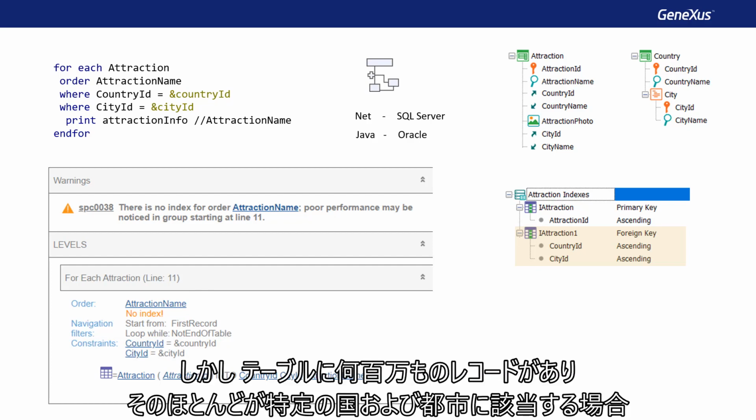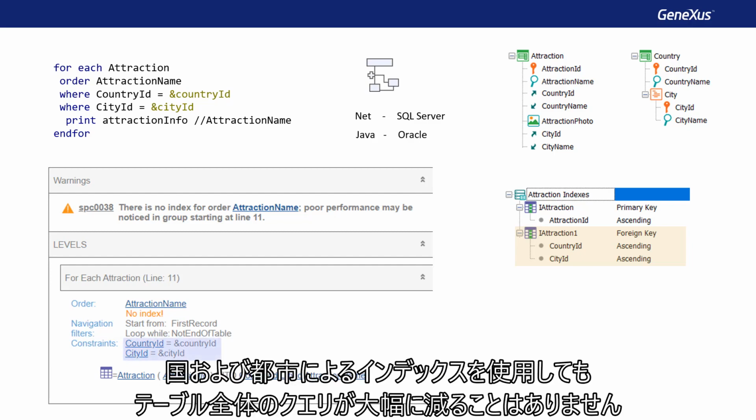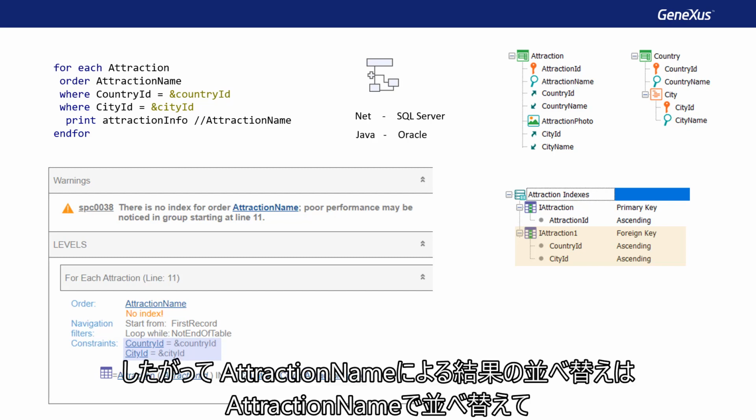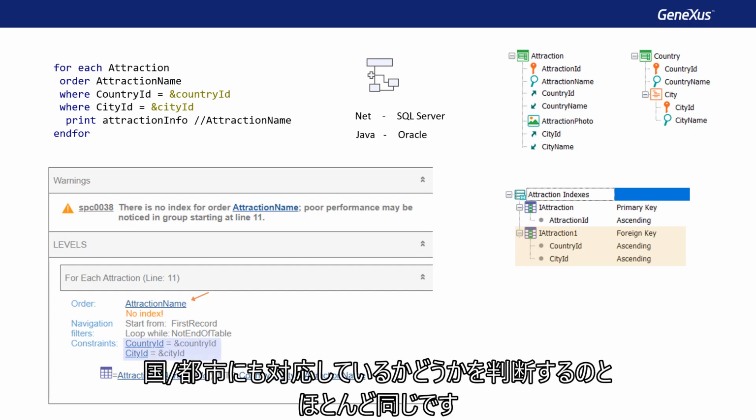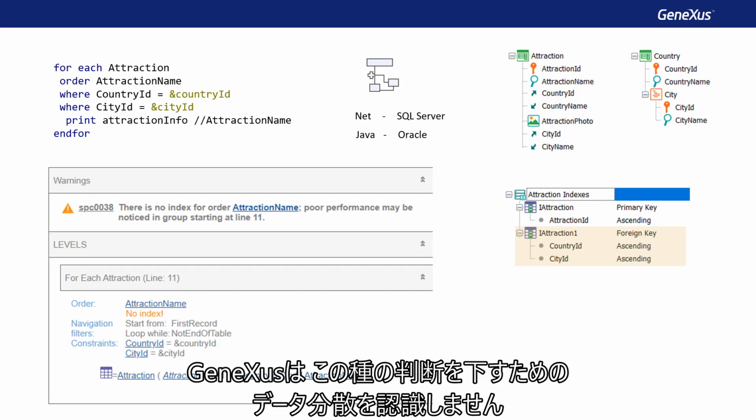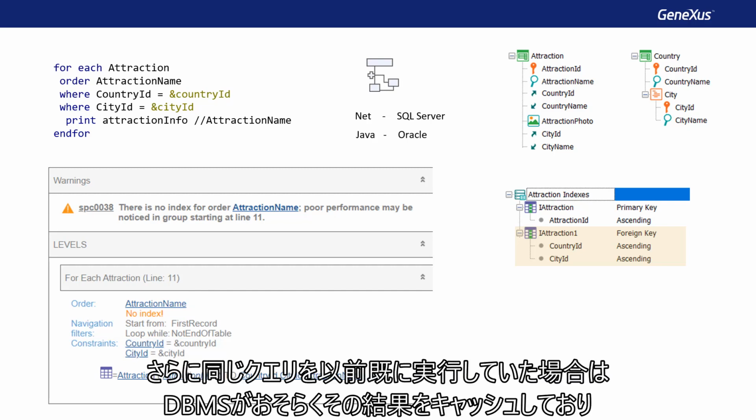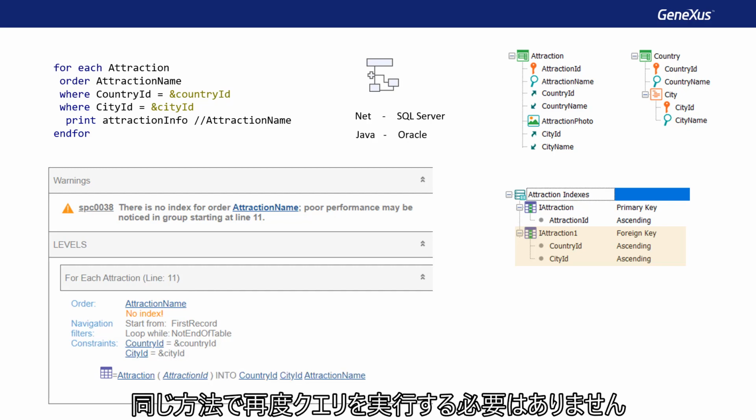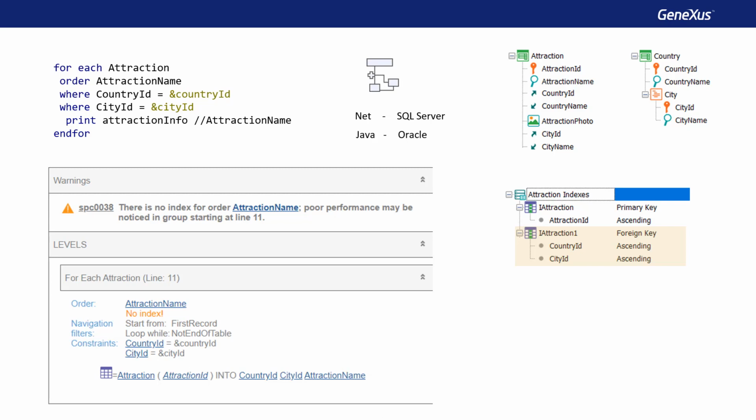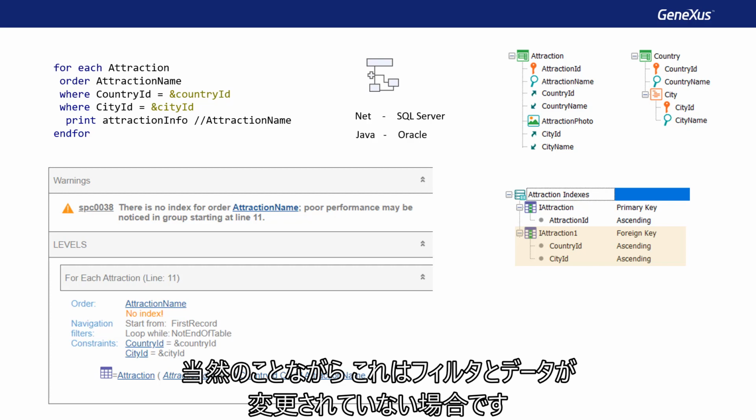However, if there are millions of records in the table, and most of them are from that country and city, using the index by country and city will not significantly reduce the query of the entire table. Therefore, sorting the result by attraction name will almost be the same as sorting by attraction name and then evaluating each record individually to determine if it also corresponds to the country city or not. GeneXus doesn't know the data distribution to make these kinds of decisions. In addition, if the same query has already been performed before, the DBMS will probably cache the result and will not have to perform the query in the same way again. This is, of course, if the filters and the data do not change.